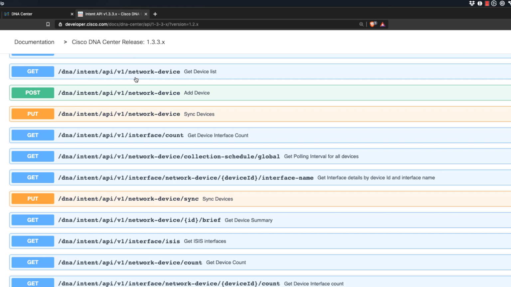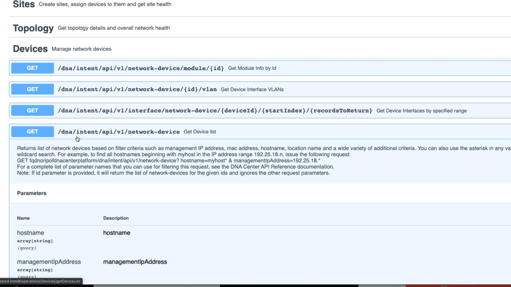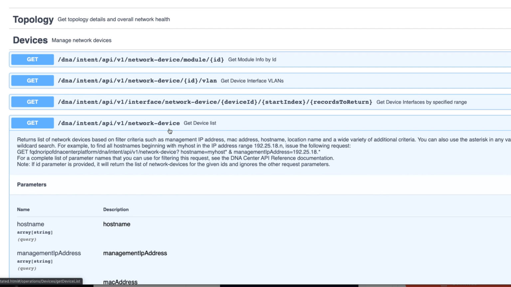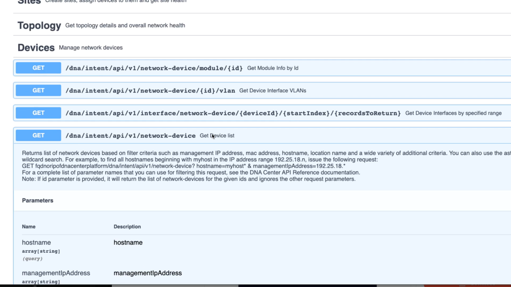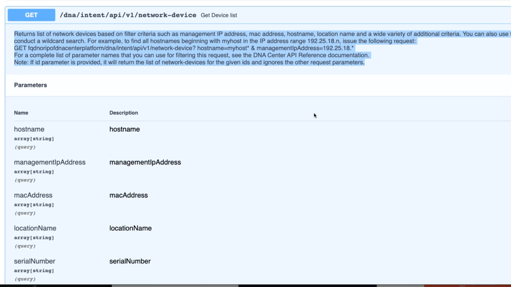Now, once again, looking at the API documentation, this API call, get DNA intent API v1 network device, gives us a list of devices. So we're told that it returns a list of network devices based on filter criteria such as IP address or something else. So we can filter this down or simply get a list of devices that have registered with DNA Center.